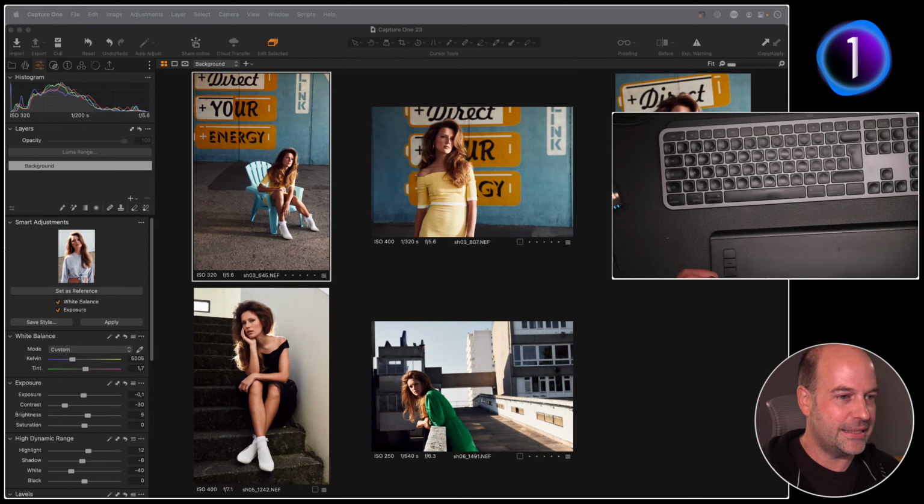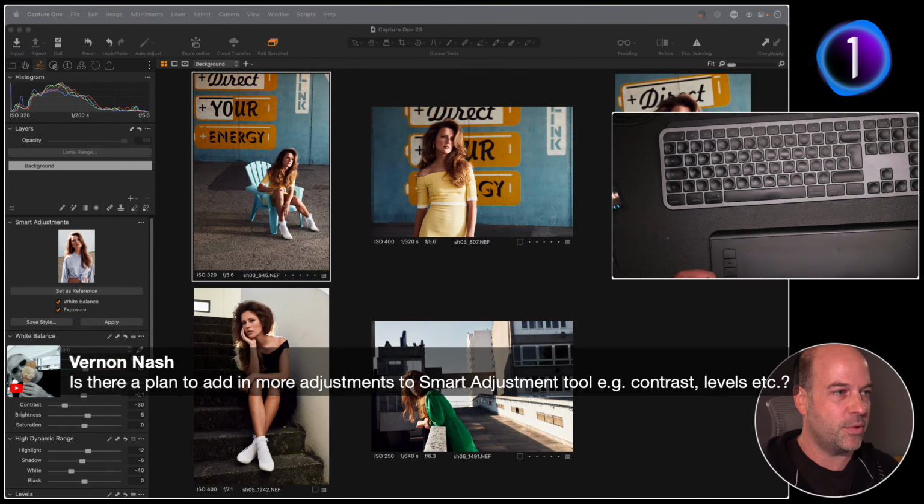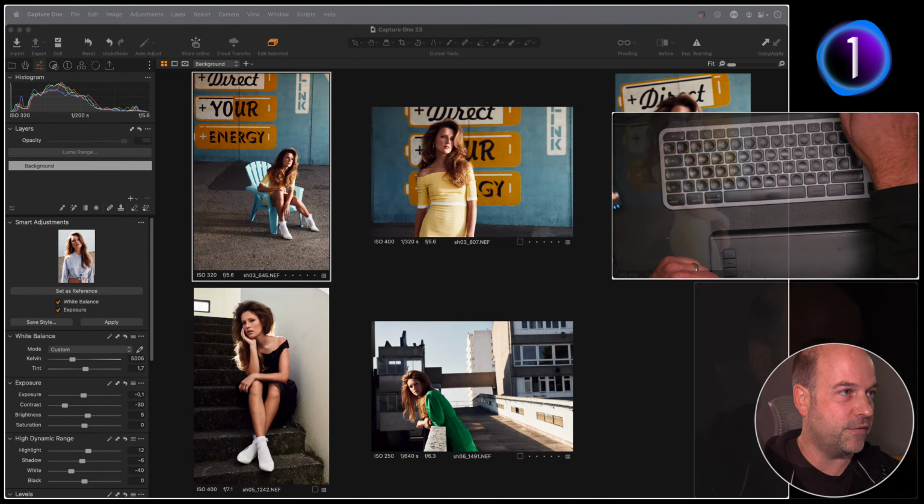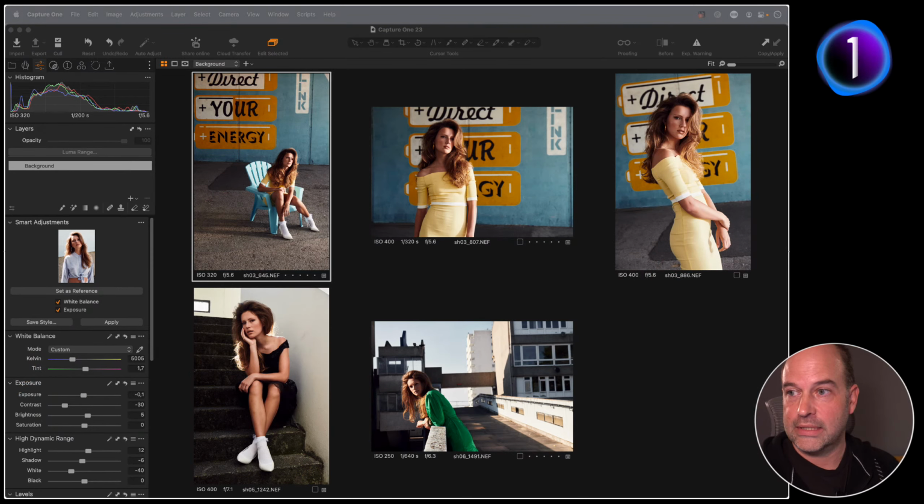Let's have a look at any questions. Vernon said, is there any plan to add in more adjustments to smart adjustment, contrast levels, etc.? Well, this is V1 of the tool, so we're definitely going to look at ways to make it smarter and more useful. And if that includes other tools, then so be it. But yeah, just keep in mind this is the first iteration, and it's going to get better. So definitely watch this space. Let's check over here for the questions as well.